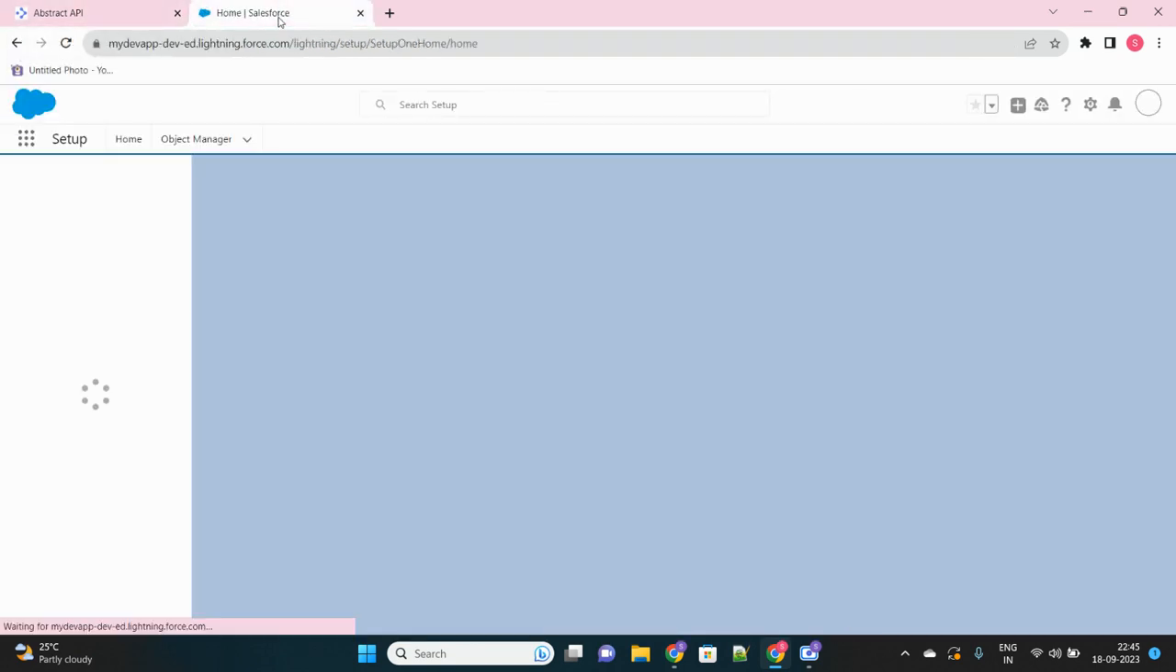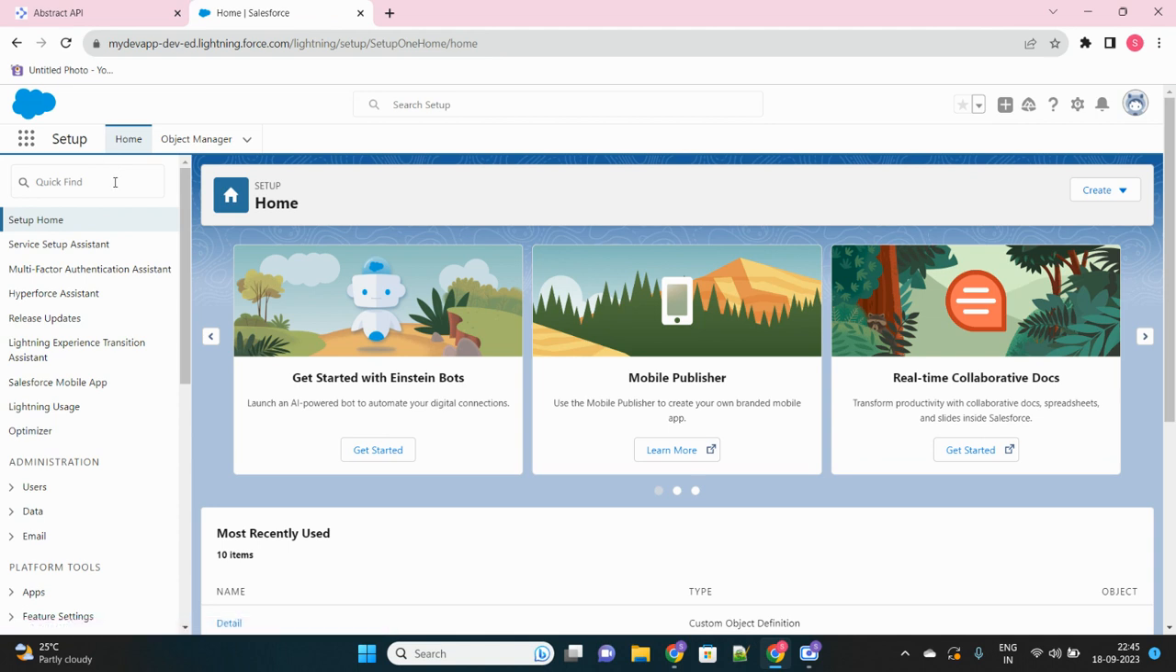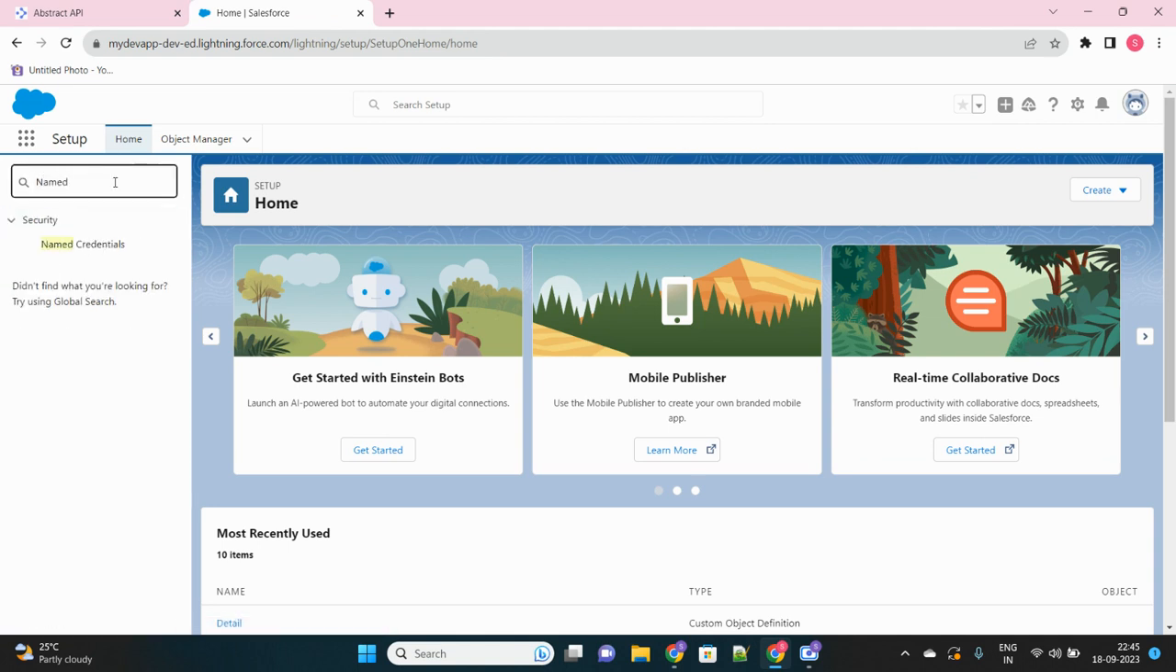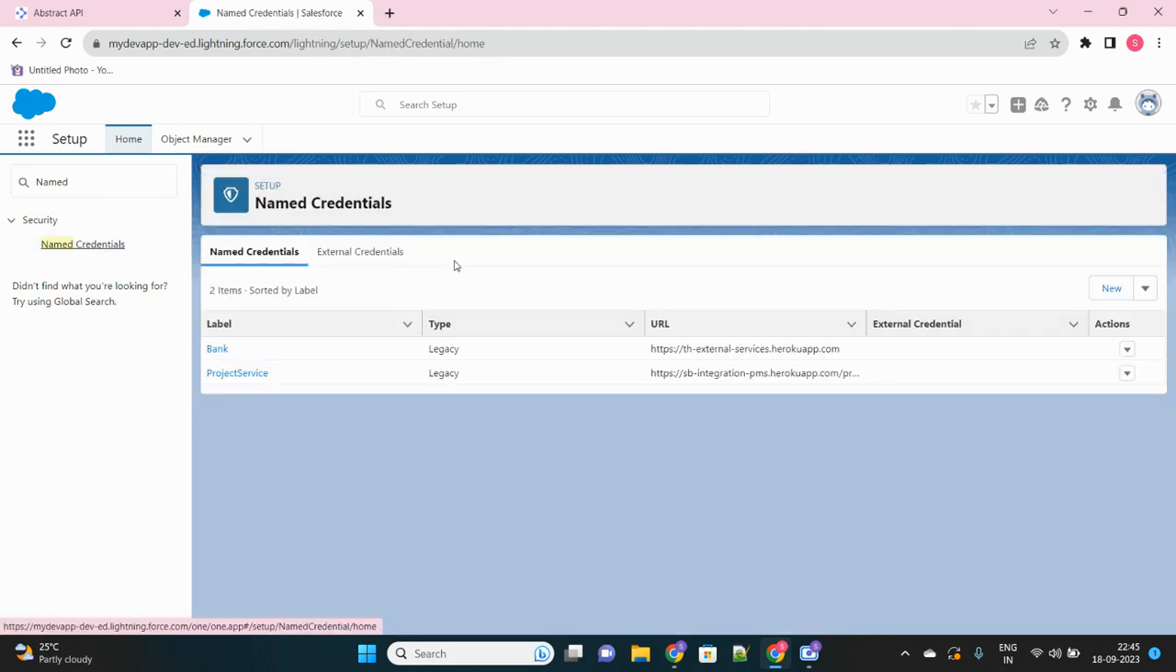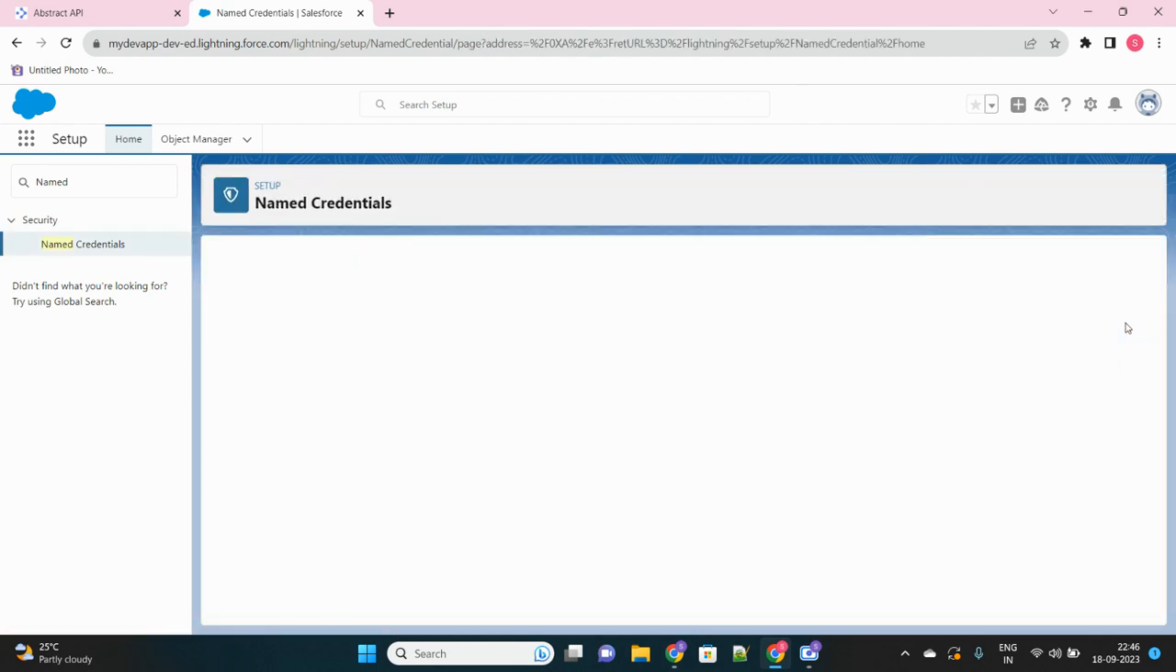The steps will be very nominal. You just need to follow along briefly. First of all, we have to create a named credential, because this will be our basic foundation for the API calls. Once this is created, only then can we perform the API calls. Now let's create a new legacy named credential.